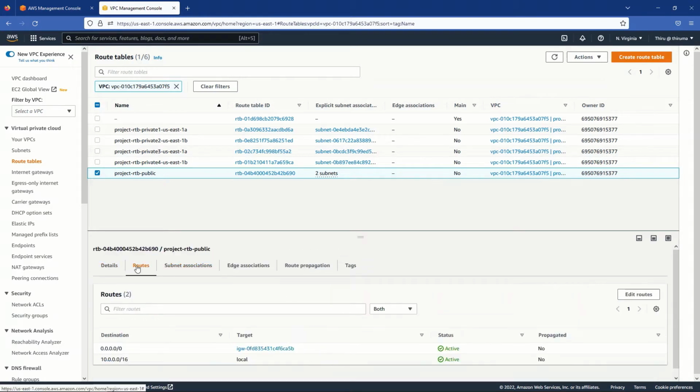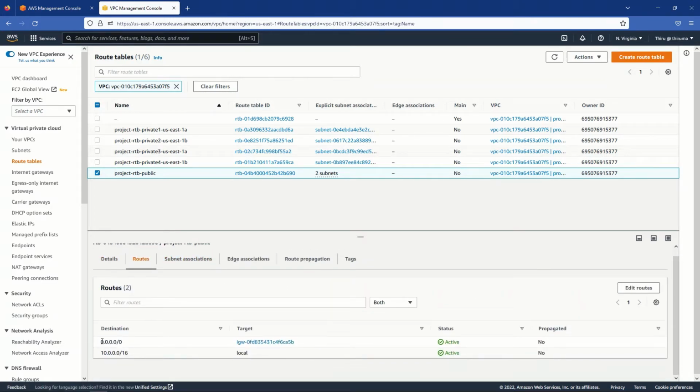And if you see the routes, this is the default route 0.0.0.0/0. Sorry, this is the route for the internet that goes through the internet gateway, and this is the local route, so any resources within the VPC can communicate with each other. That is 10.0.0.0/16. This is the local route. We cannot edit or modify anything. This is the default one.